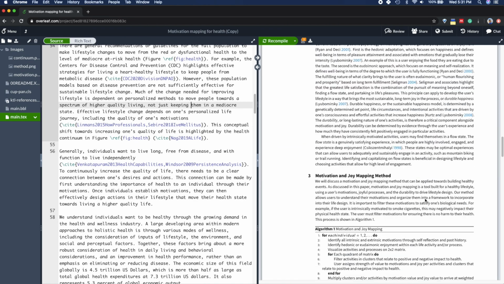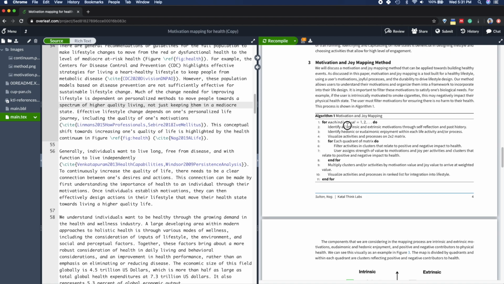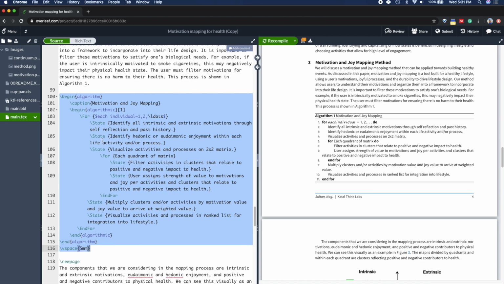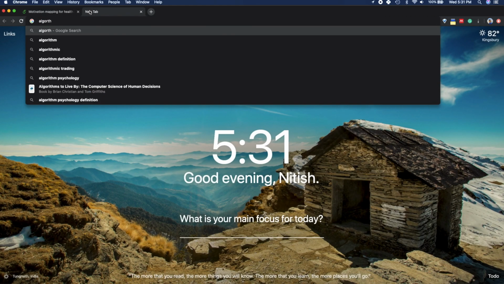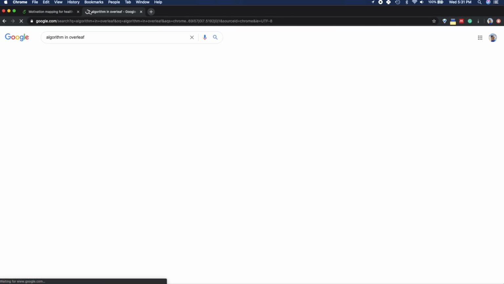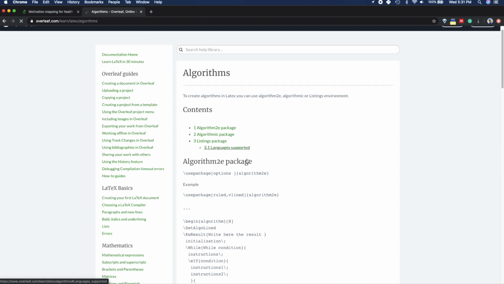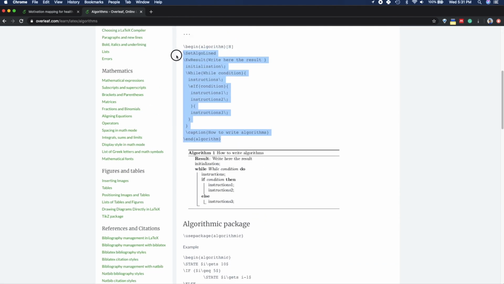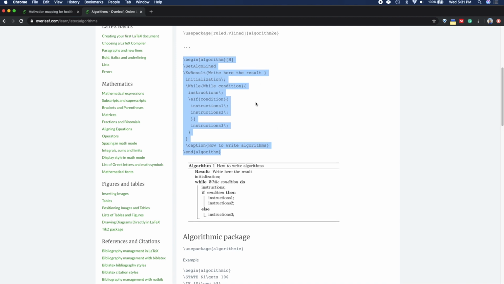And if you want to add a table, this is another thing, or an algorithm. Here's an algorithm, for example. If you have any questions on how to add something into the LaTeX, just type it in Google. Like, for example, I want to know how to do an algorithm in Overleaf. And there's usually a help, and I'll show you very quickly how to write an algorithm, what it will look like.